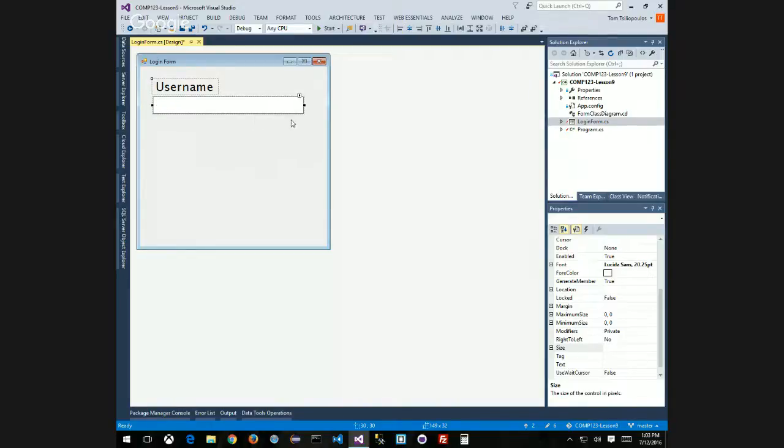If I did it the other way around, I'm just going to undo for a second. So this is where it was. If I click this first and then this, and then when the alignment window comes up I click align left, it shifts back. I don't want that. I want it the other way, so I want to click this first. The first control is the one that everything aligns to, then the next one, and then click align left.